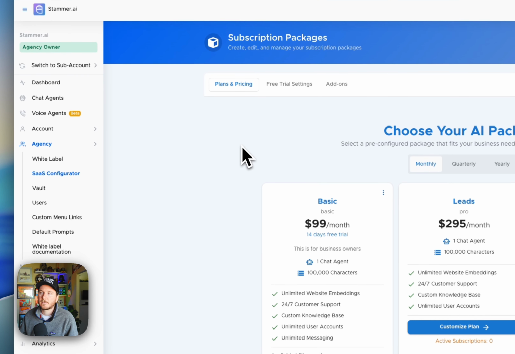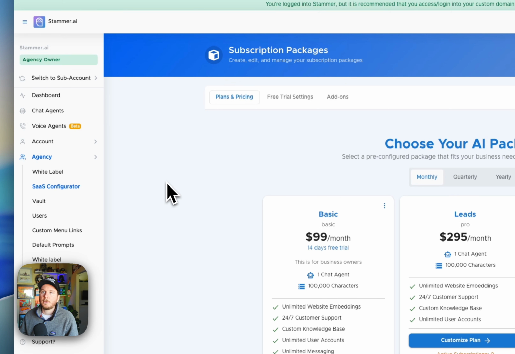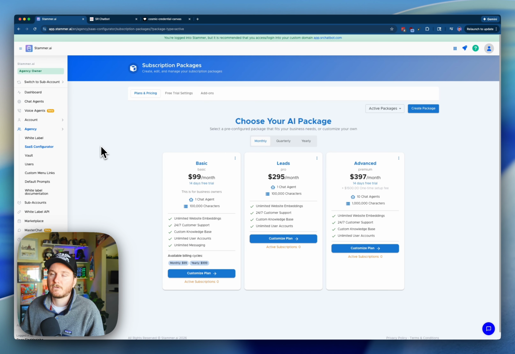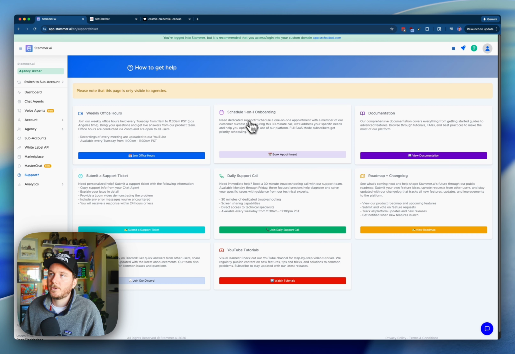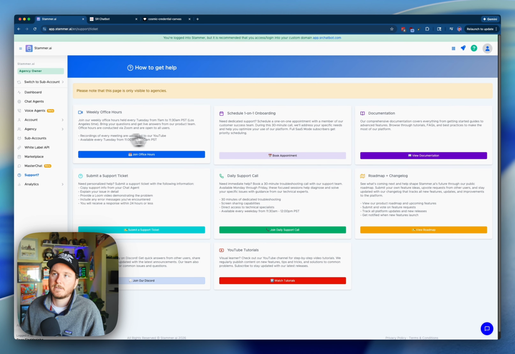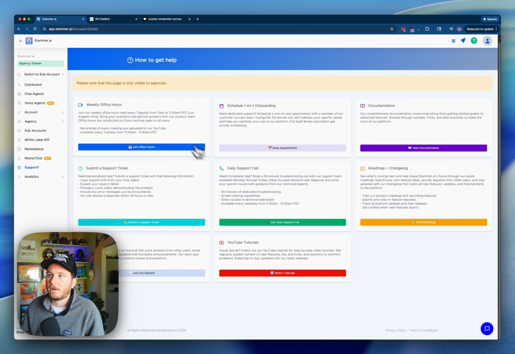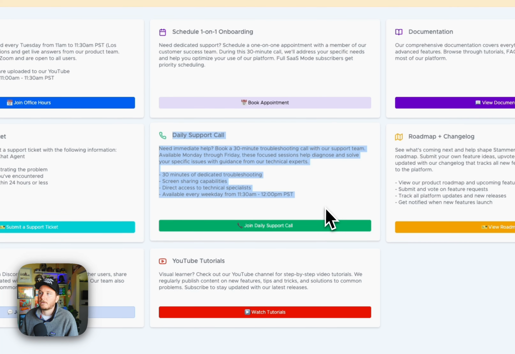Now, once you start utilizing the platform, you might have questions about how things work or how to structure your packages. Well, we have a lot of support options for you. Of course, we have our standard documentation and our one-on-one onboarding where you can get custom help to get all this stuff set up. But we also have our daily support calls.